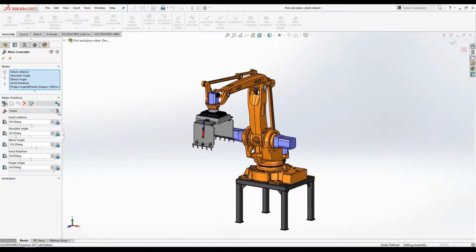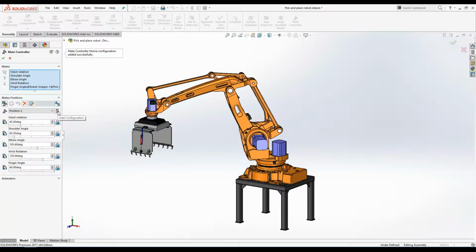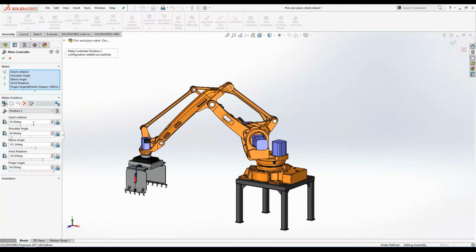In this case, it's very simple to do. All I choose is the mate position from my Mate controller and choose Add Configuration. What's happening in the background is it's taking the position of this and it's actually saving all of my modifications to the mates that I'm tweaking, and it's creating an isolated standalone configuration.